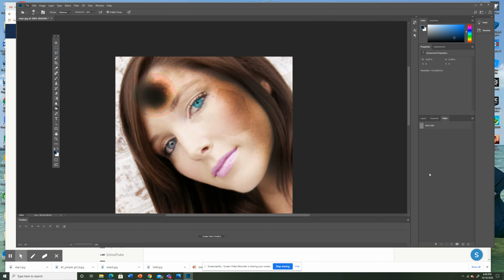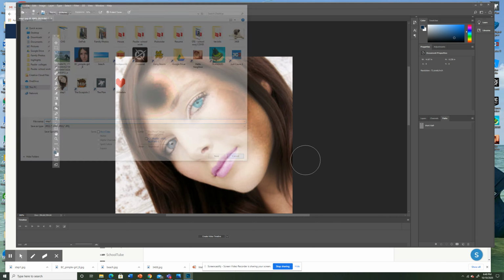File, Save As, give it a name, and upload it to Schoology. Good luck.